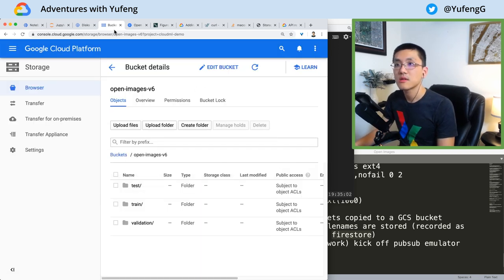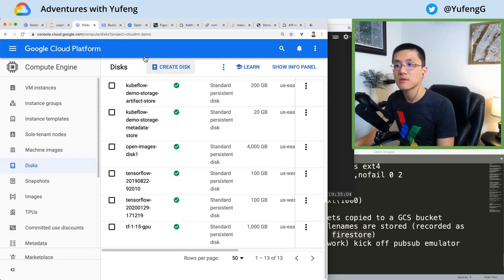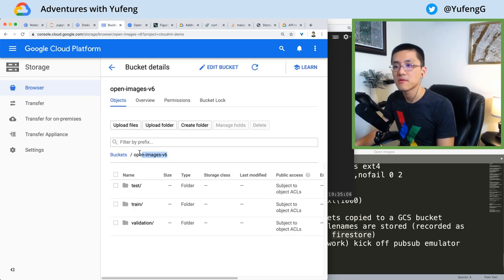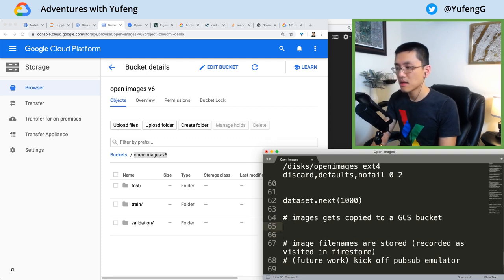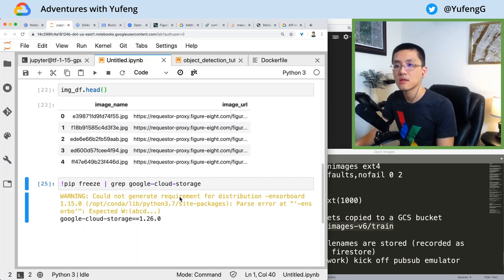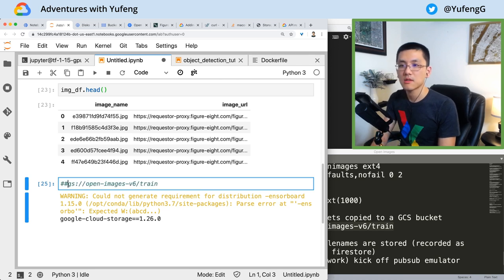And then we're gonna need to make a note of this URL. So let's see, GCS bucket, gs://bucket-name/train, since we're working with the training data right now. This is already in here. Let's make a note of that.